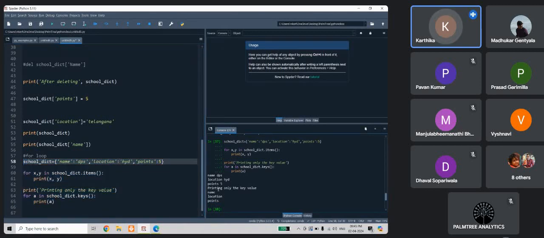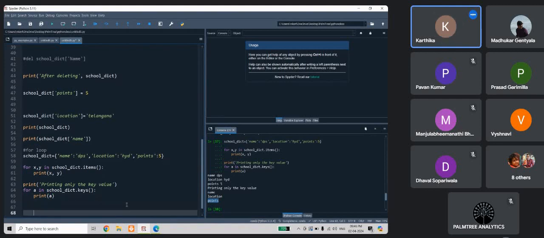So printing only the key value, name, location, and points. Is this concept clear till now? This concept of dictionary is clear. Yes.